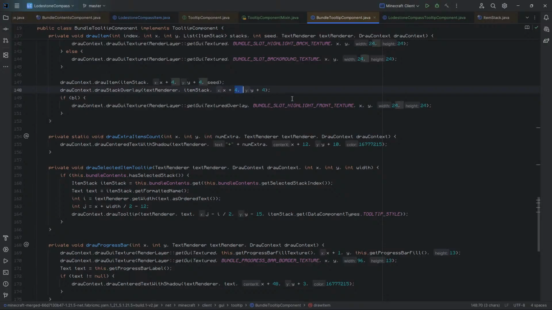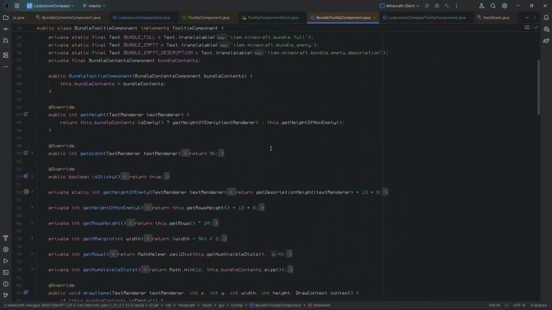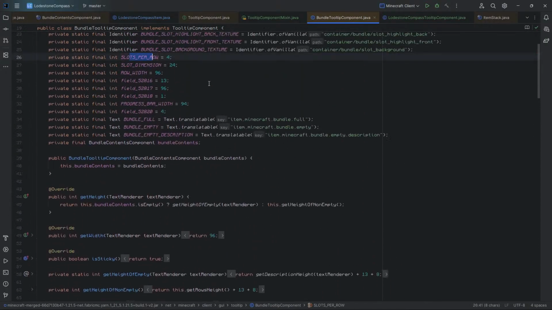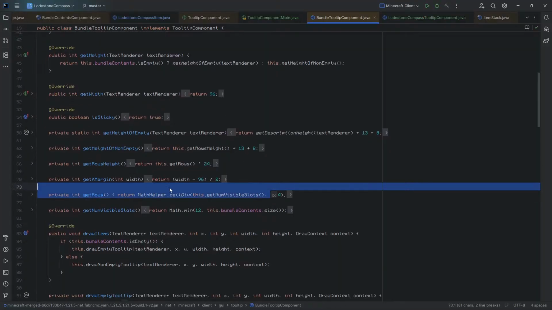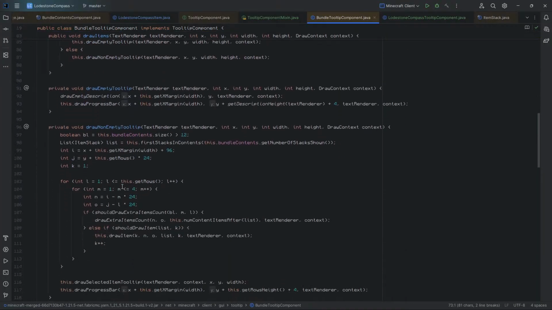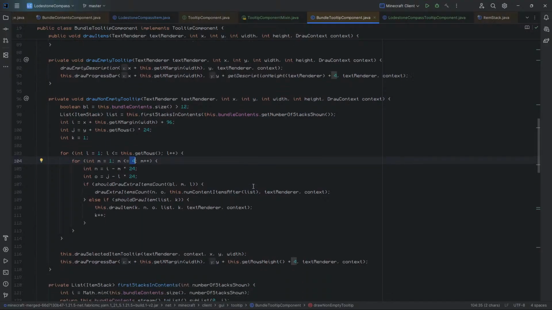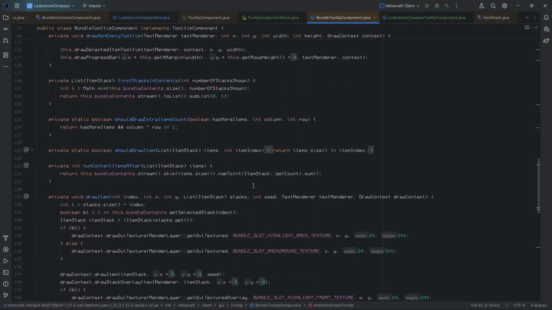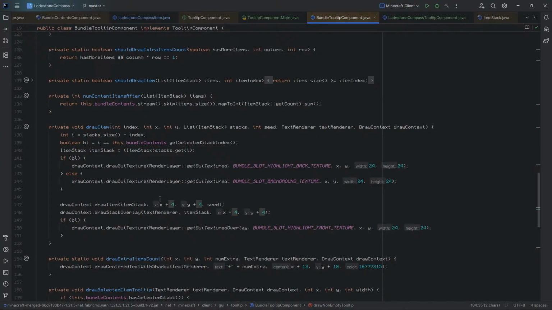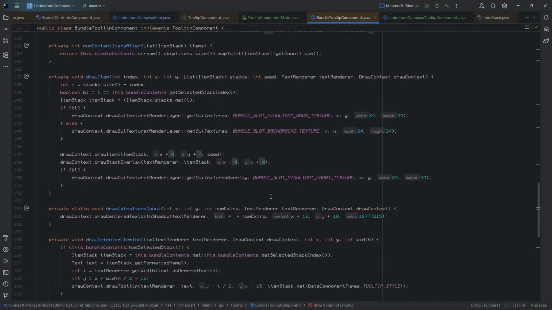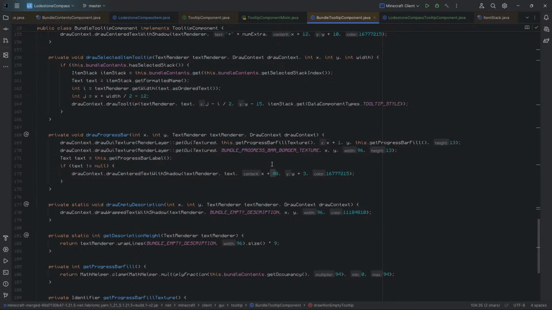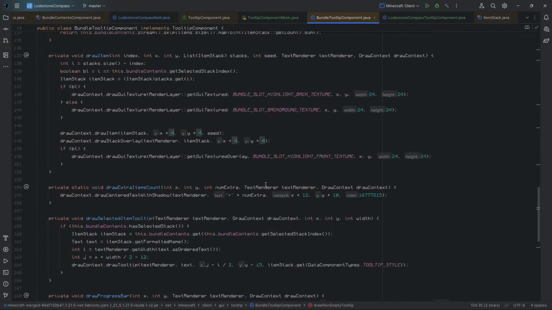Like, look at this. One thing I'm confused about is that all of these lead to something. Like, you know, slots per row. This should be going into getting rows. Get rows. This right here. Context draw, the draw context of right here. That's it.